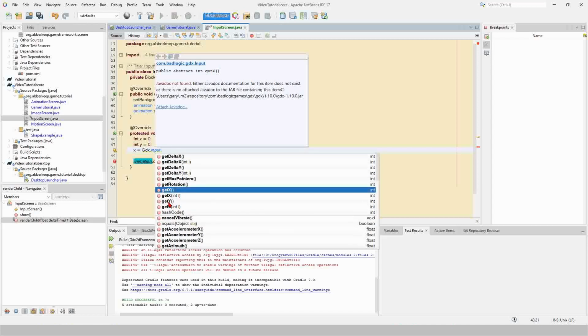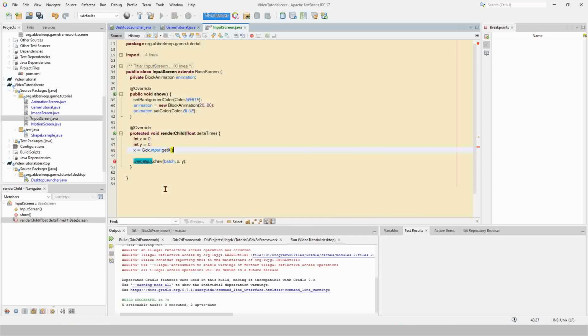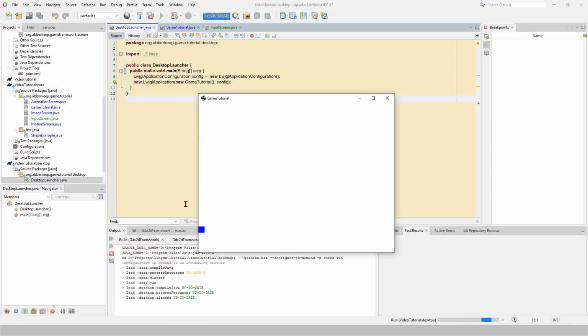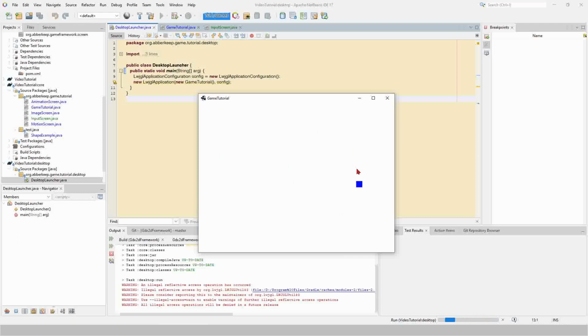So the X and Y here are related to the mouse input. So we'll just do set X and Y, and then Y we'll set it to the Y input. So then you can see there it is.